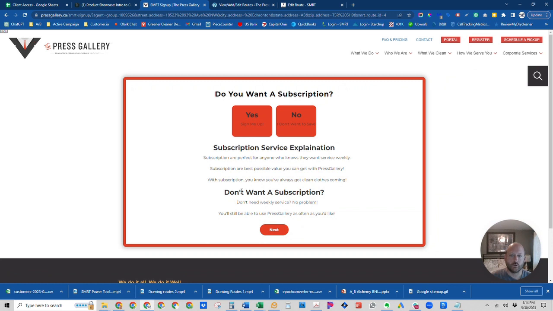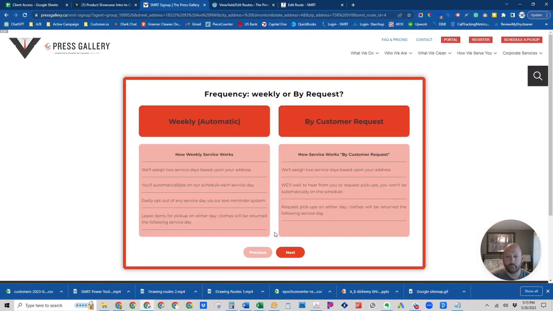Okay, so here's what the user experience will be now. I can walk you through both subscription and non-subscription. So let's first go ahead and walk through no. So the person doesn't want a subscription. We're going to hit next. And now we have the question: do they want weekly service or do they want by request? And there are different explanations of the two different services. So I'm going to go ahead and hit by customer request.